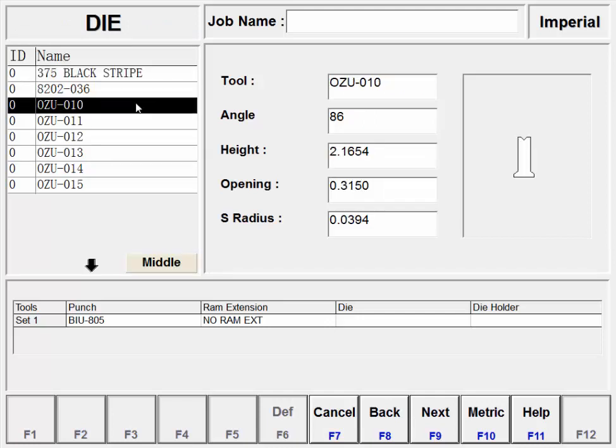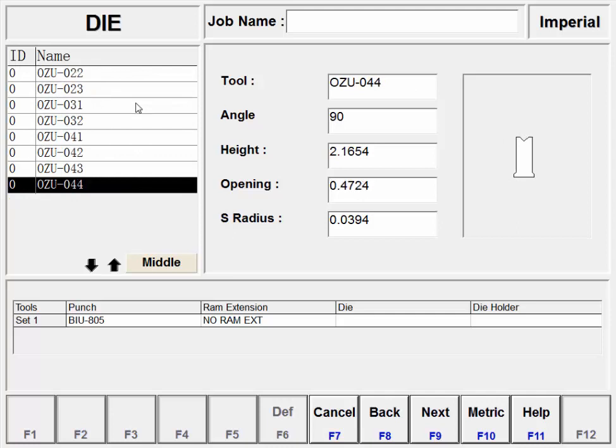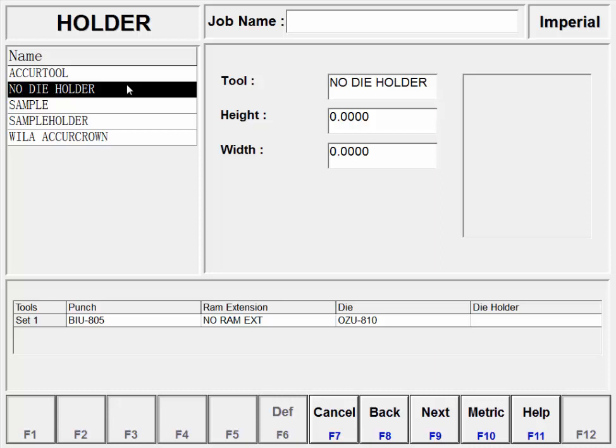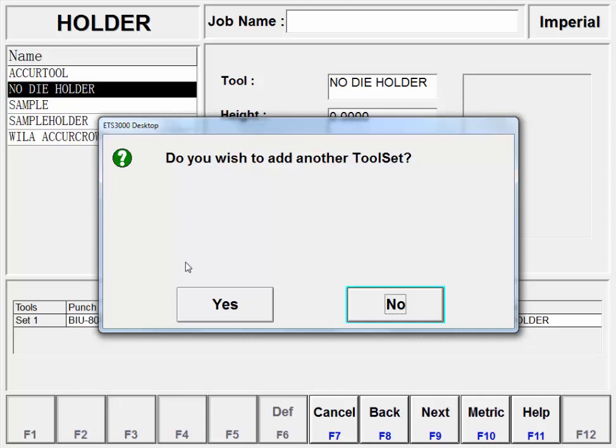My lower die, I'm looking for 8, 10 in this case. I'm choosing based on the V die opening. For a bump bend, depending on the segment you're going to be doing, will determine what V opening you need, and of course your material thickness too. So in this case, 810, we'll use that one. Enter. Depending on your machine, edges typically don't use a die holder. In some of the other machines, you do have to select it. In this case, we are not. Do I want to add another tool set? For this example, no, just a single tool set will be enough.